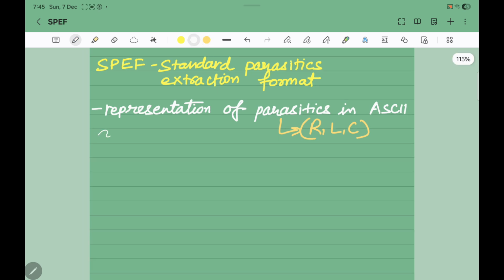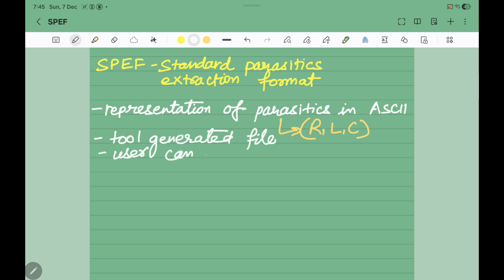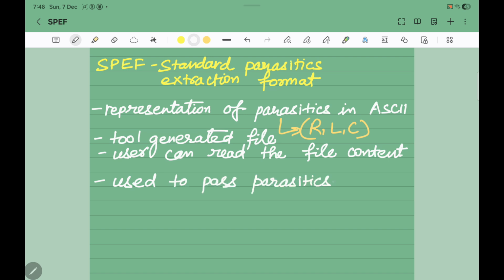Here are important key facts about the SPEF file. It is a tool generated file, and since it is in ASCII format, the user can read the file content. It is used to pass the parasitic information from one tool to another. For example, Innovus to Synopsys or Synopsys to Innovus or maybe some other tool. It is a standard file which can be used to pass information from one tool to another.